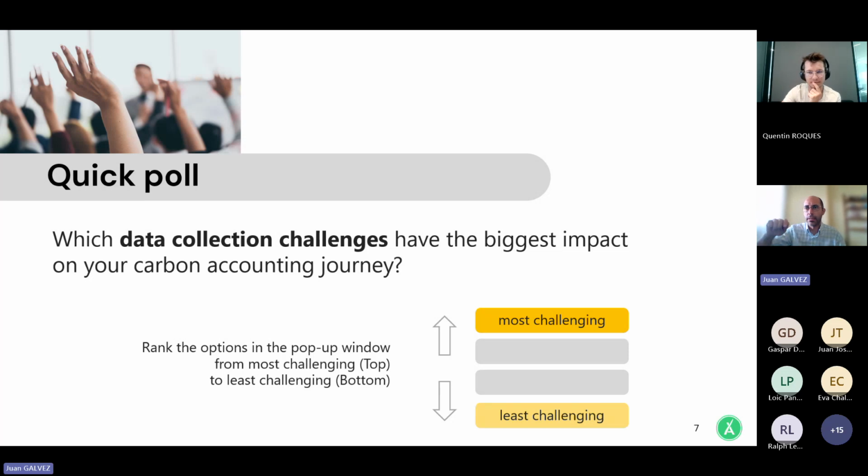So basically, on the screen you can drag and drop, or I think you can also use the arrows, in order to classify. Once you are happy, ranking on the top the most challenging issues when you are doing data collection, click on the button submit.